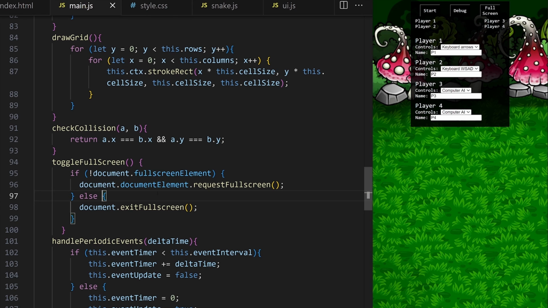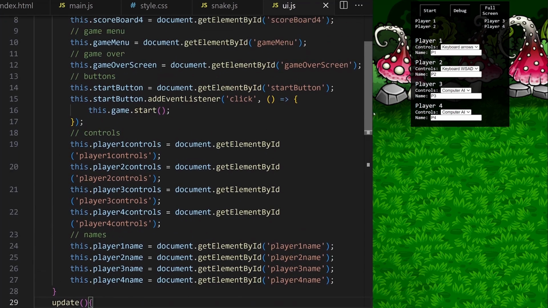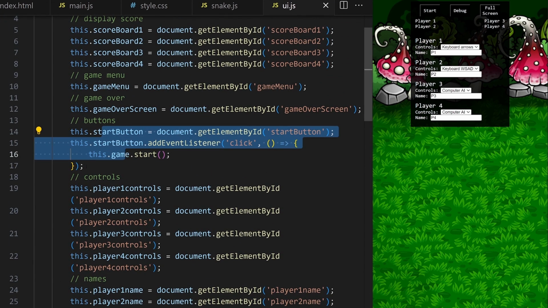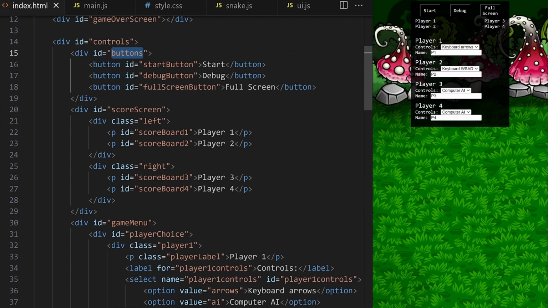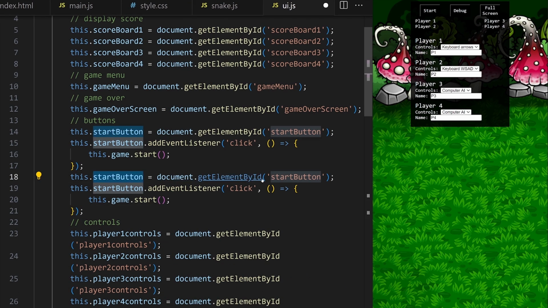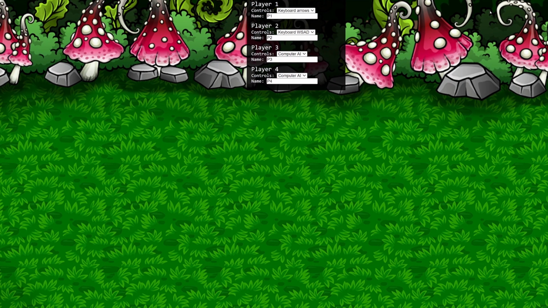I want this method to run when we click this full screen button. I handle the buttons here, I copy this code block, and I repurpose it. The ID is full screen button. I need to pay attention to lowercase and uppercase letters here. I create a reference to the button element. When we click it, we call toggle full screen. When I click the button, I can toggle full screen mode on and off.